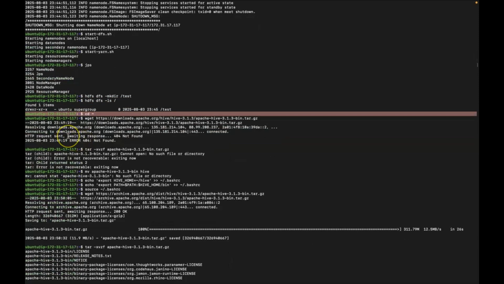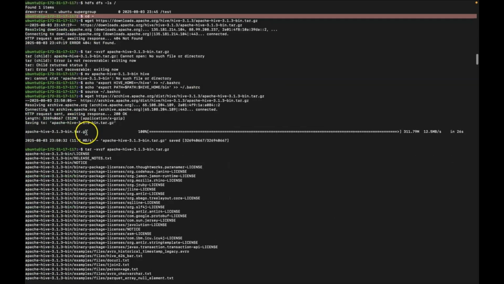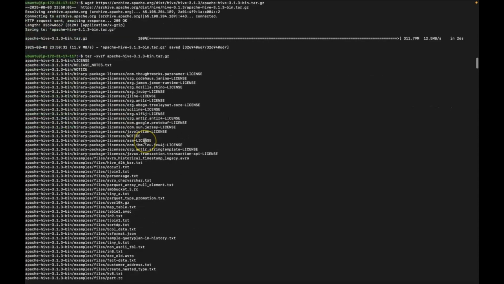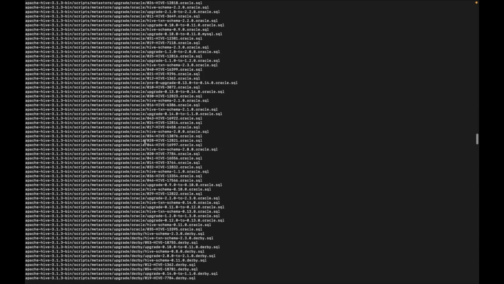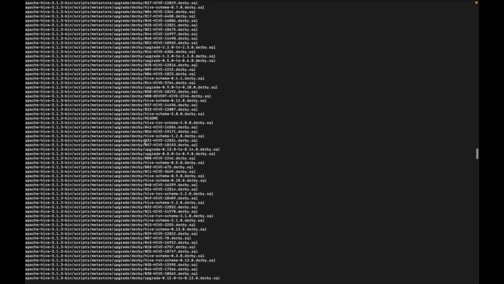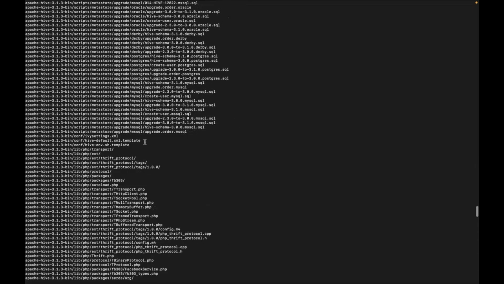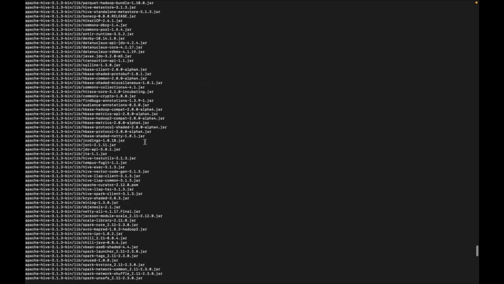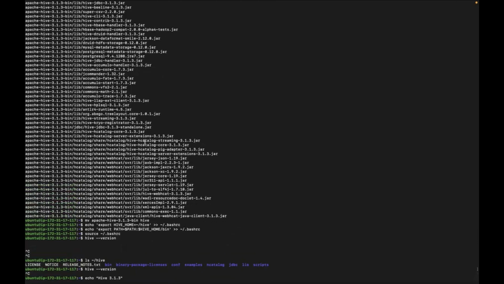Once this was done, I installed Hive. As you can see, Hive is being extracted over here, and then it is being installed. Finally, we were able to see the version of Hive that was installed on the AWS. The version is 3.1.3.